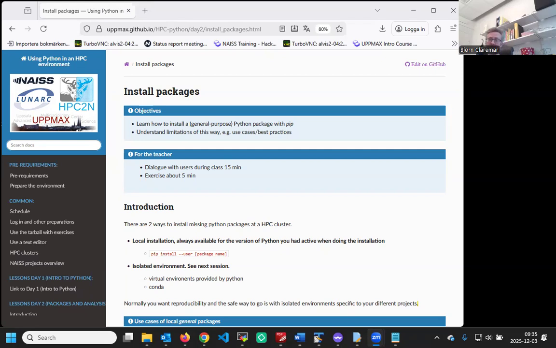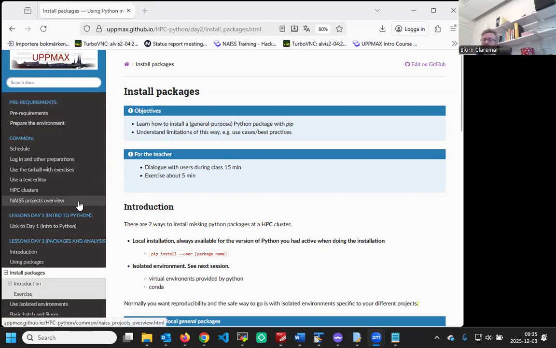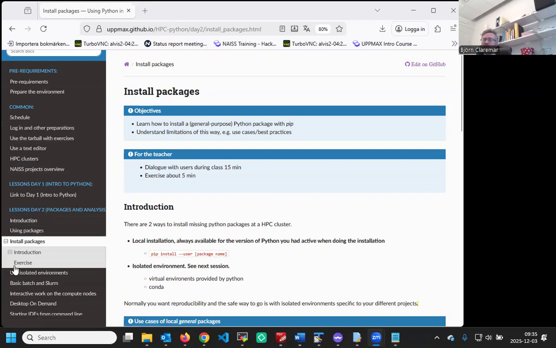So welcome to this session, which is the second day, and install packages. In this lesson, we want to learn how to install a Python package with pip and a general purpose Python, in comparison to isolated, which we will cover in the next session. So we look at also the limitations of this way, the use cases, best practices.